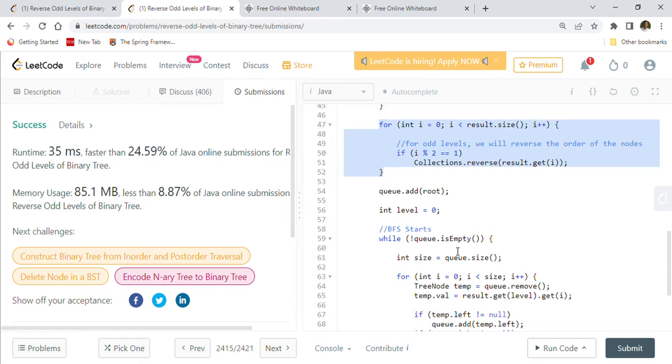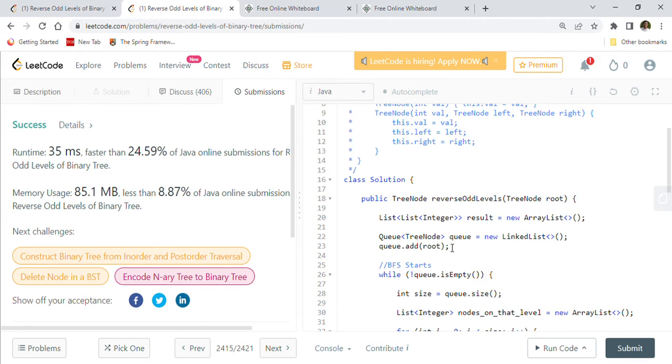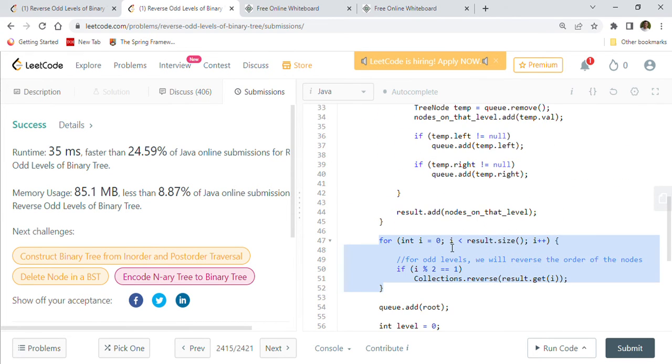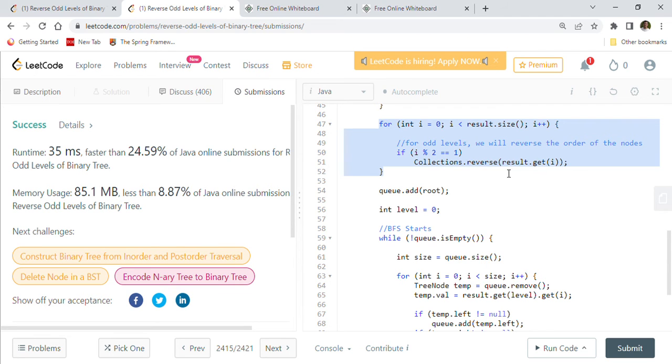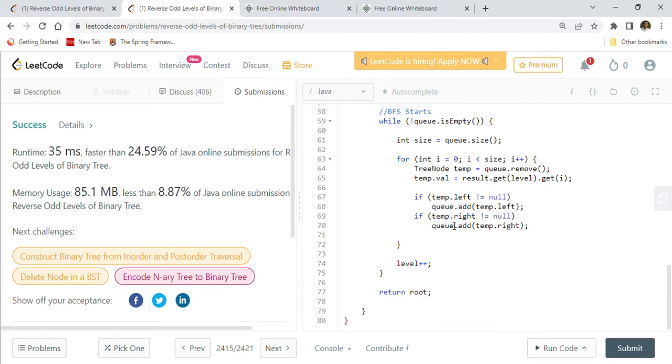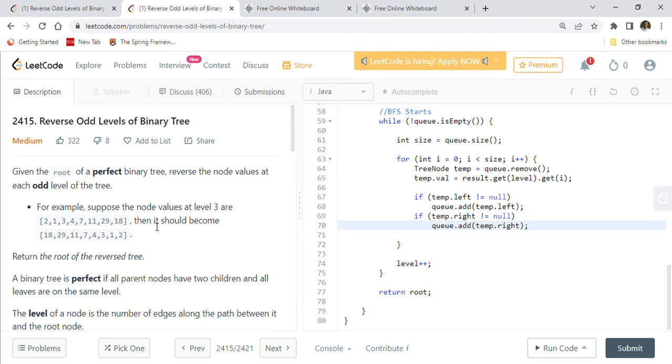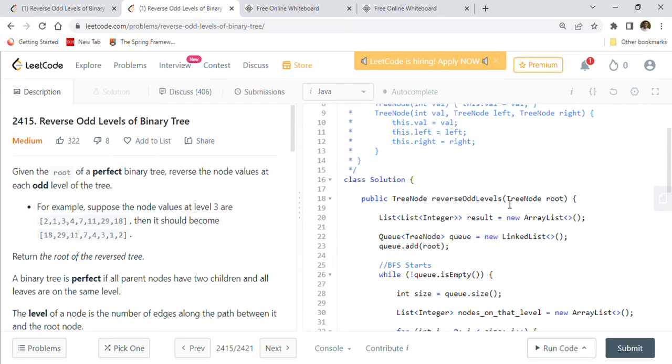This is a much cleaner approach to solve this problem. So I just wanted to show you how you can use this BFS and this collections reversal, and then you can just put the values back into the nodes of the tree, right? So this is the way you can solve this interesting and important coding interview problem, which is pretty recent on Leetcode, reverse odd levels of binary tree. So I hope you understood this approach completely.